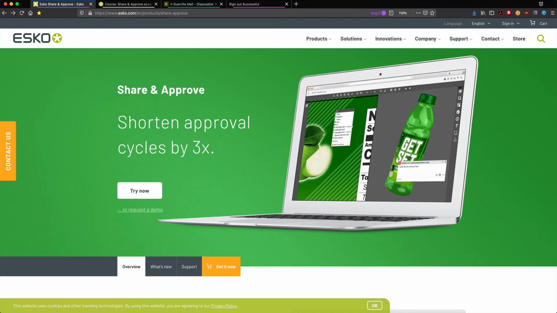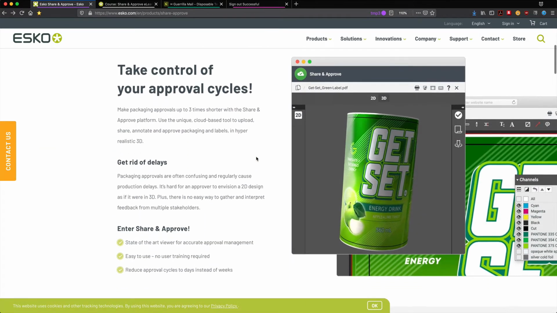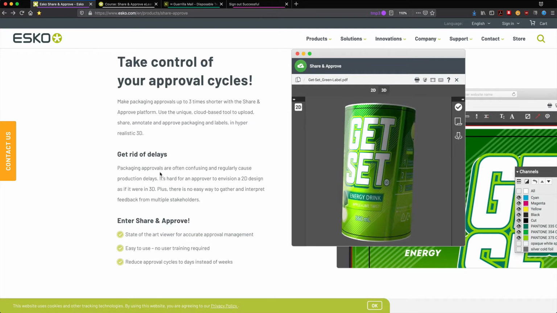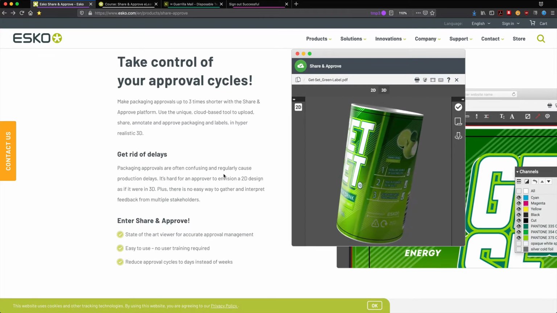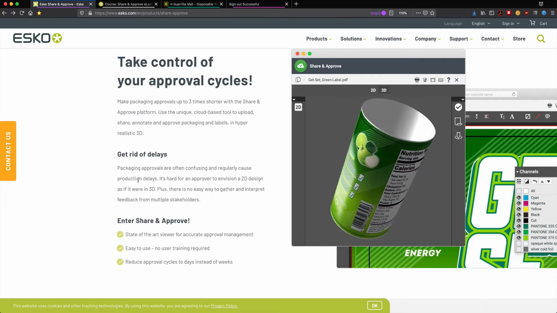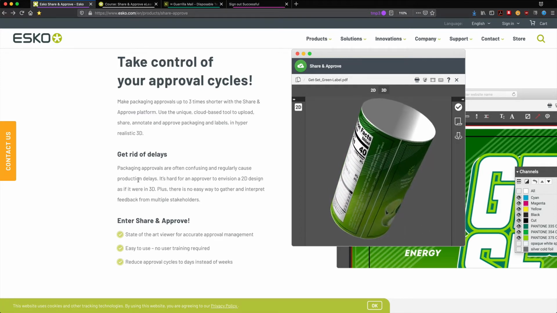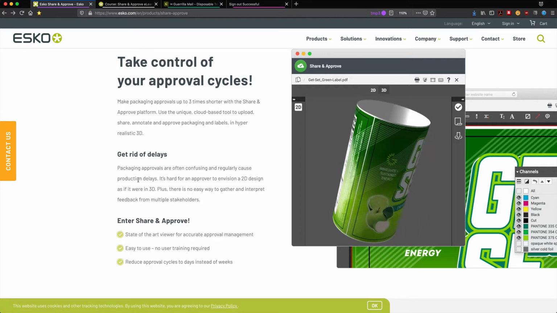Share and Approve allows you to shorten approval cycles by 3 times. Take control of your approval cycles. They're often confusing and regularly cause production delays. With this solution, you have a unique cloud-based tool to upload, share, annotate, and get those approvals done really quick.